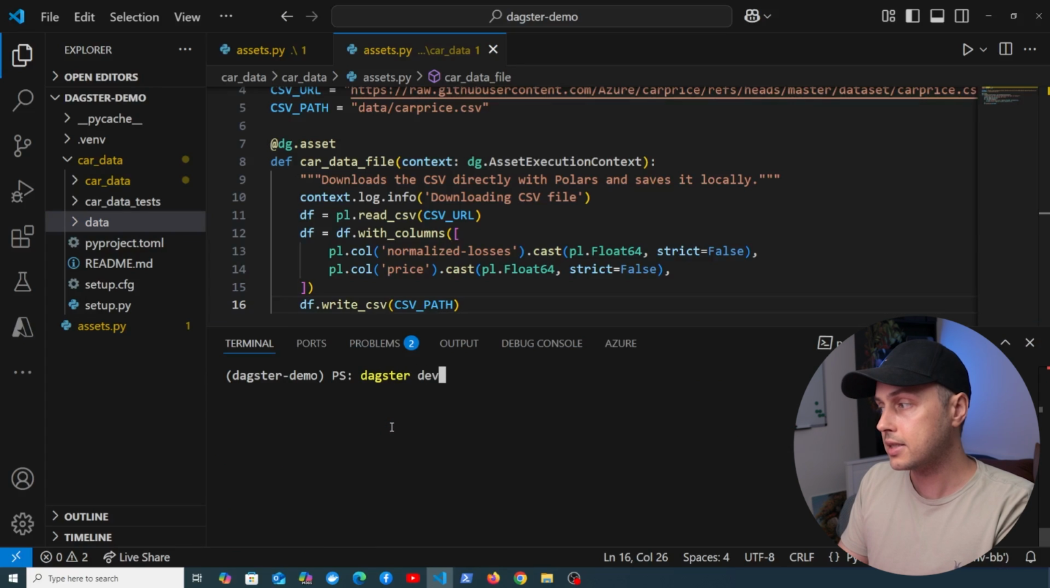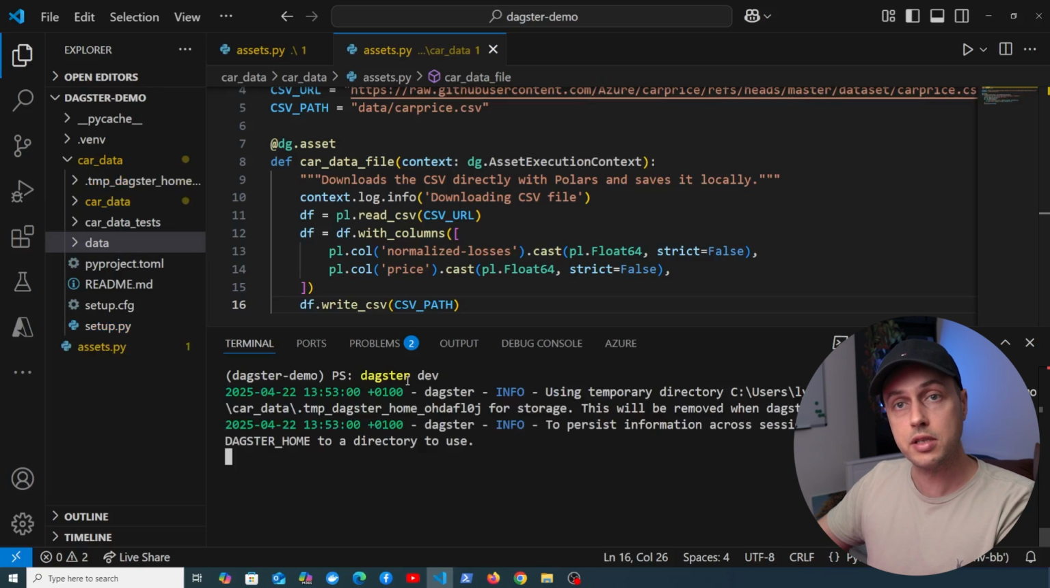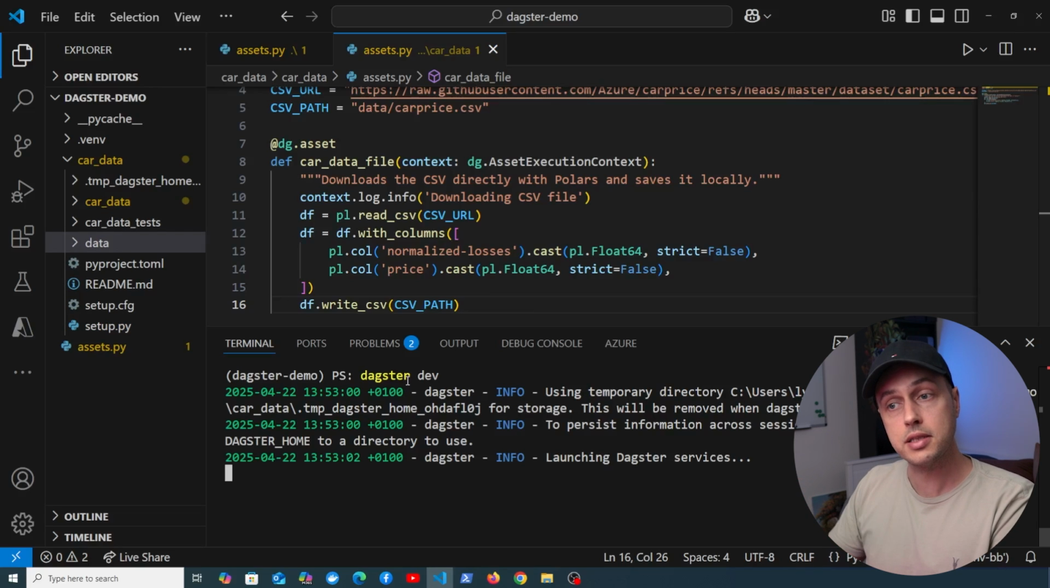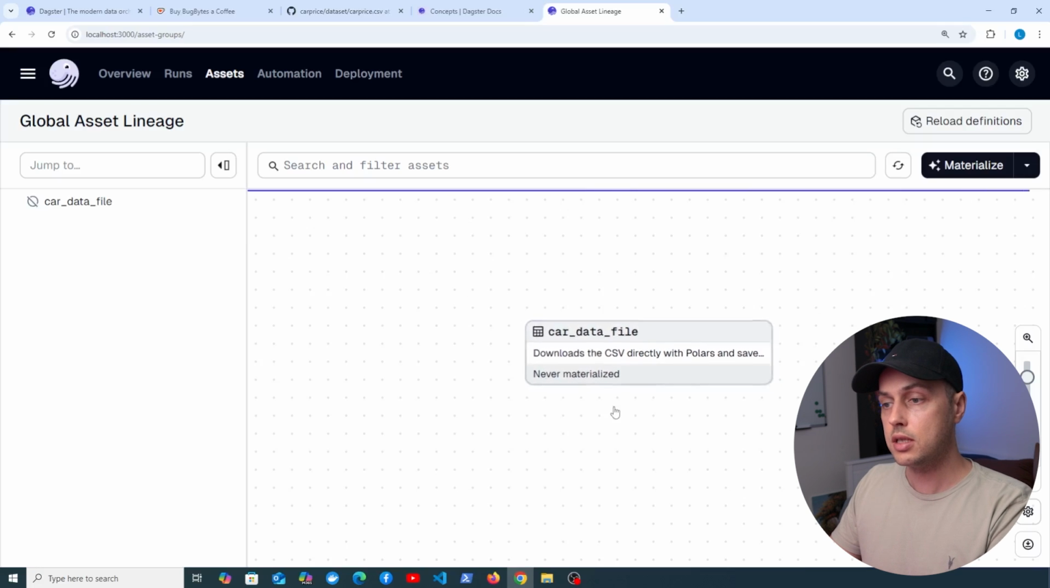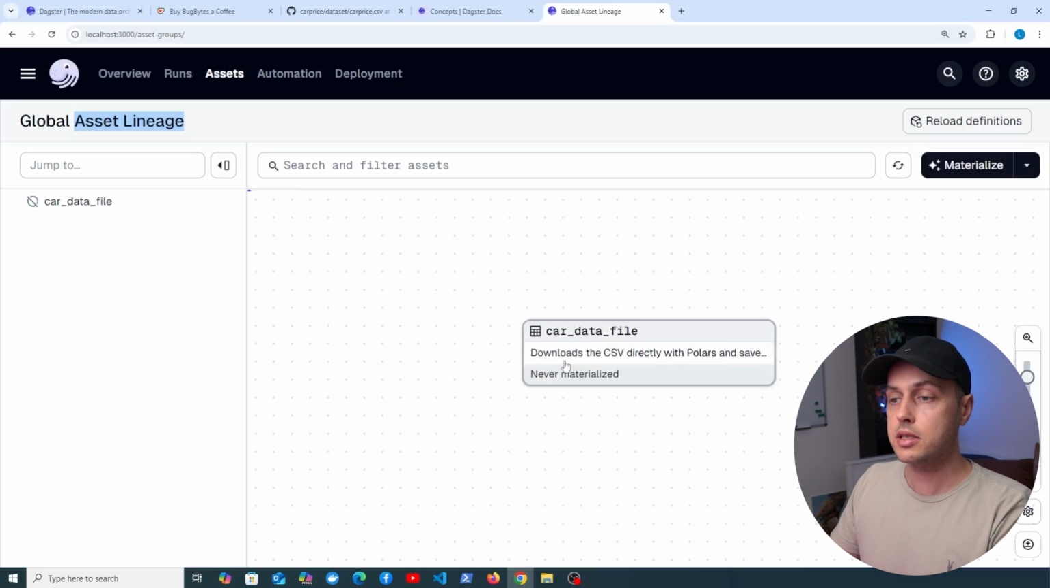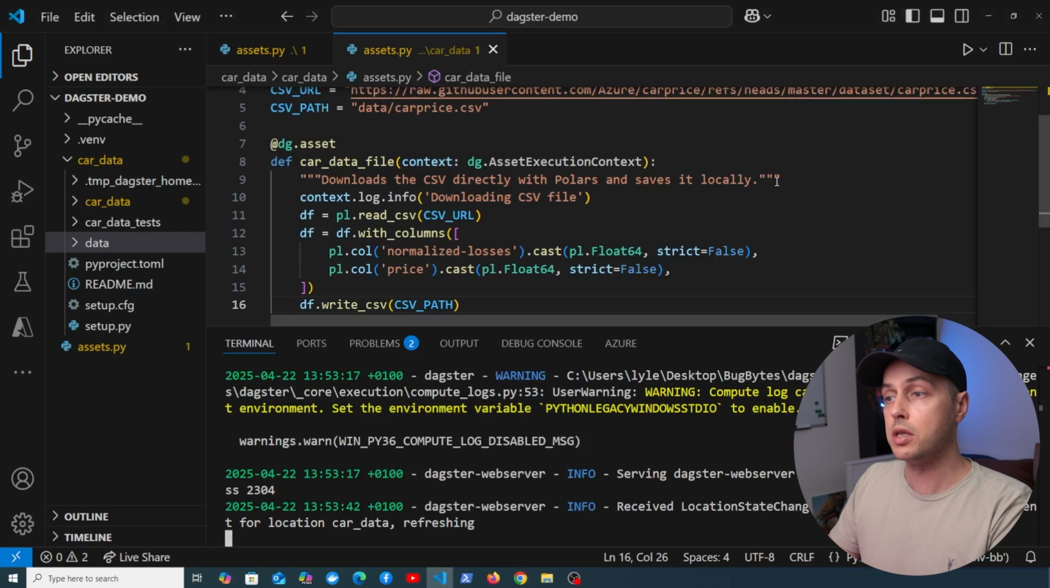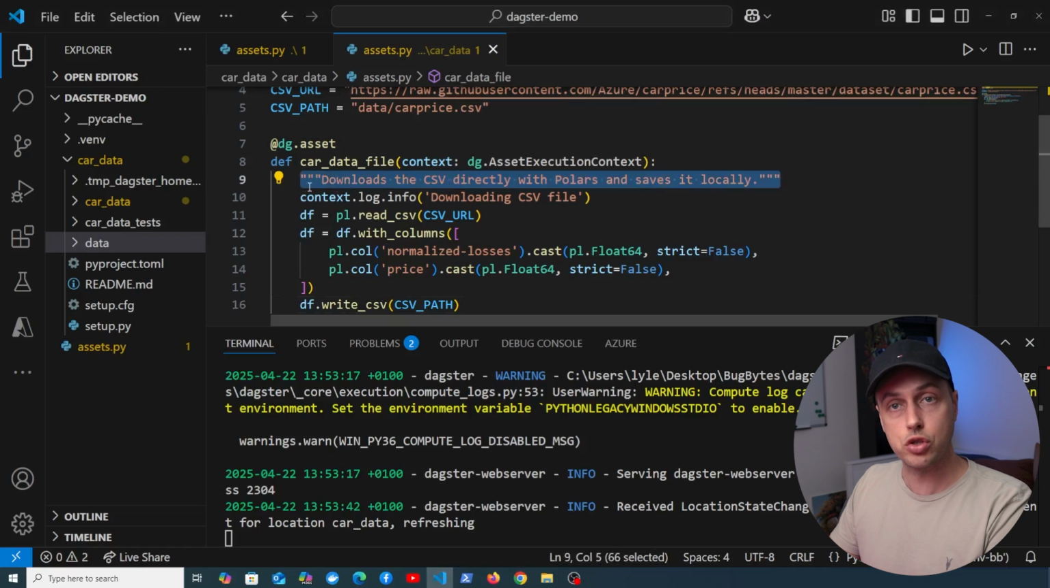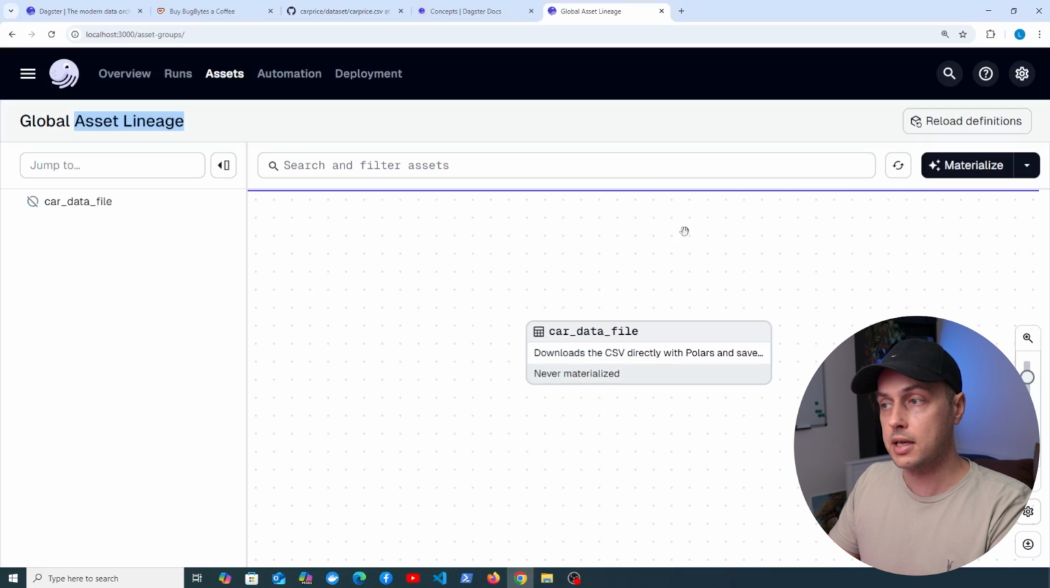Now I'm going to expand the terminal and let's clear what we have here. And we're going to run dagster dev. And that's going to start up that Dagster web server with the user interface that we can then view and start materializing these assets. At the moment we only have one. We're going to add another one later in the video. And when the UI loads, you can see we have this single asset in the asset lineage. And notice this text here, downloads the CSV directly with Polars. That is coming directly from the docstring that we define in this function.